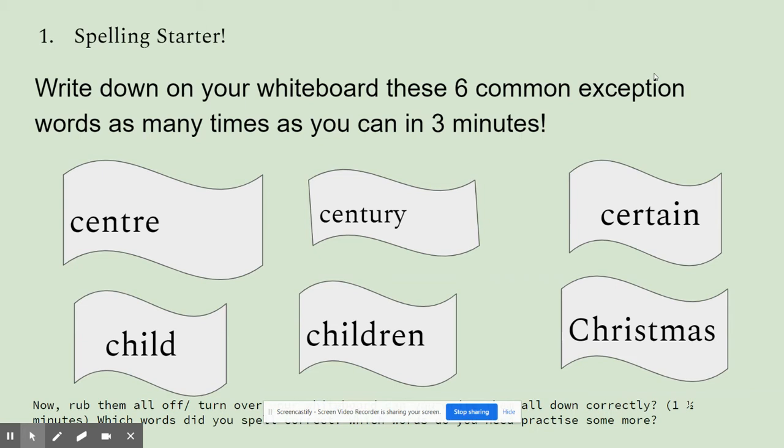So you'll be writing down these words on your whiteboards as many times as you can and give yourself a 3-minute timer to do that. Then, when the 3-minute timer goes off, you're going to rub them all off and you're going to have a go at writing them down again to see if you can spell them correctly. If you don't have a whiteboard or a white pen at home, then you can just use a piece of paper and some pencils as well. That's absolutely fine. And just use a new piece of paper after the 3 minutes is up to check how well you have done.